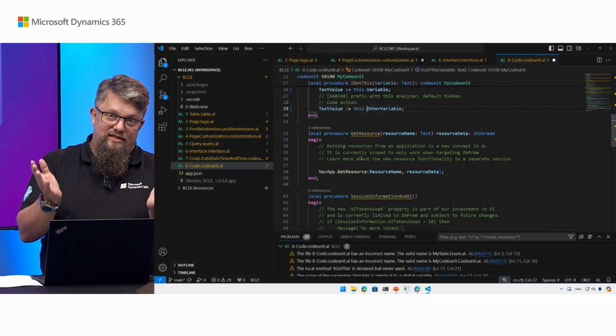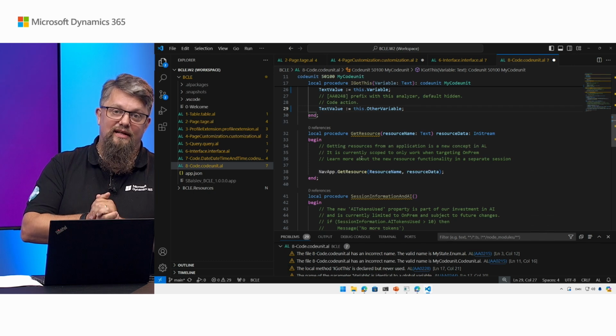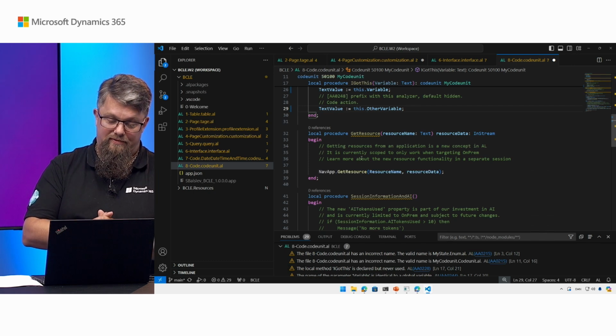Okay. A brand new thing in this release is the resources. There's a new method under the nav app type called getResource, taking in a resource name and a stream that you want to have the resource data in. There's a whole session on that also. Go check that out. It's a very interesting feature that will help you ship resources with your app.